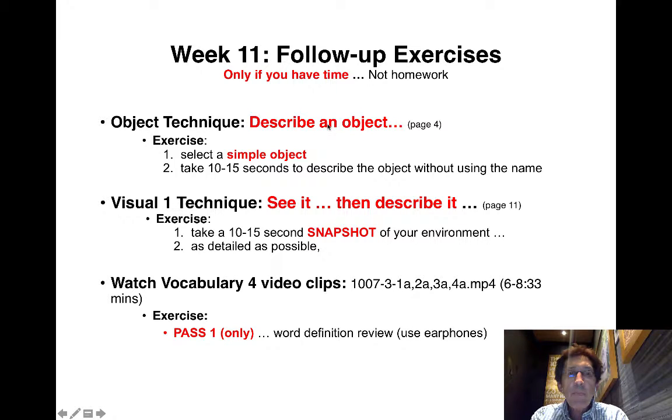Okay, go to the next page, and this is kind of like the follow-up exercises, only if you have time. We're gonna do the simple 10 to 15 seconds, describe an object in your own native language. Twice a day, you pick a simple object, describe it in Chinese, and that's it. For about 10, 15 seconds, let's get in the habit of doing that, okay?